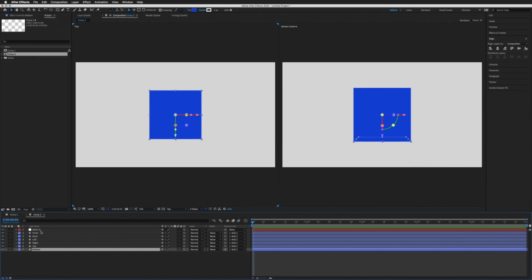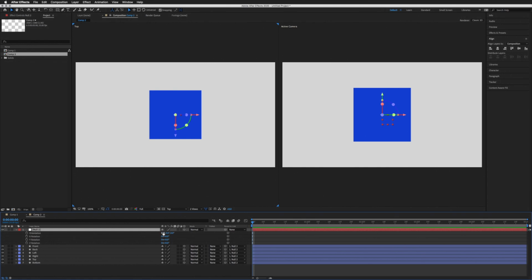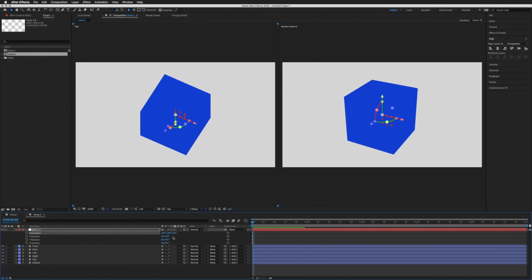So if we now go back to our null at the top, click on this and hit R, we can now rotate this cube in 3D space.